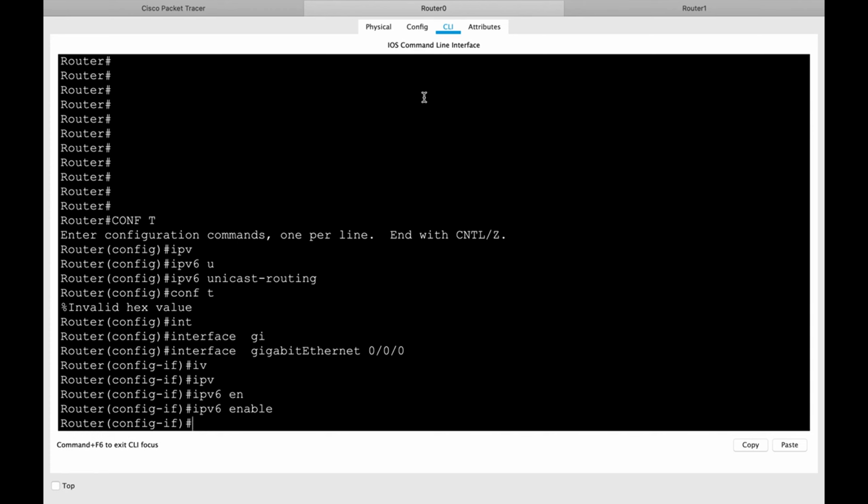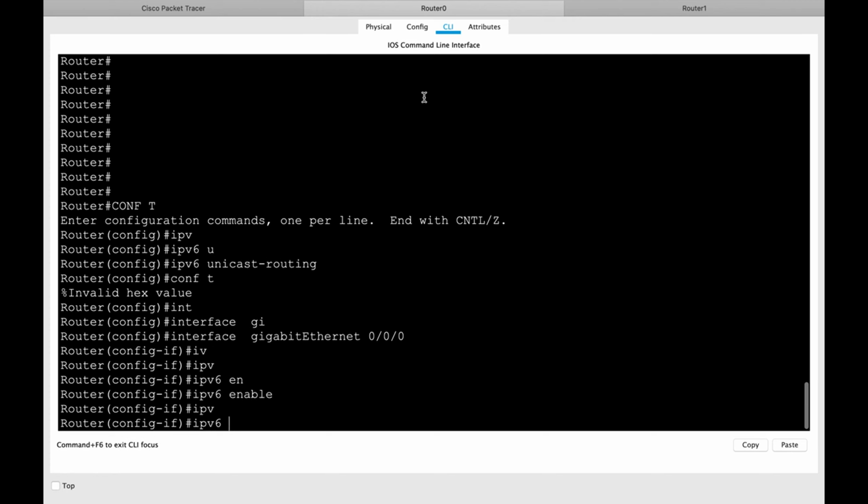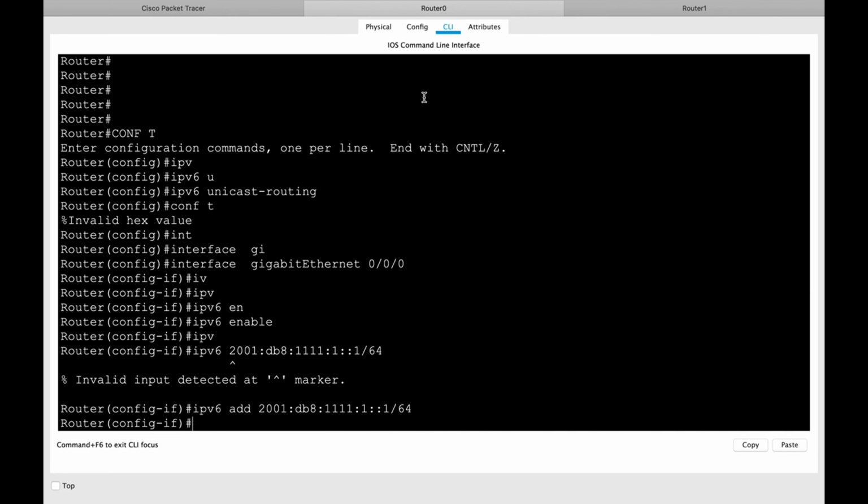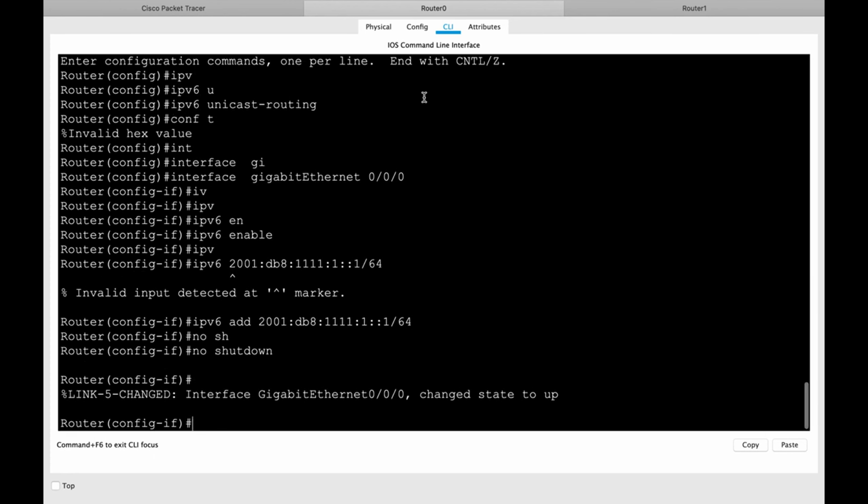Then let's configure the first type of IP address, the IPv6 static address. I'll be using 2001:db8:4x1:1::1/64. So you are assigning the full IPv6 address. And then unshut the interface.